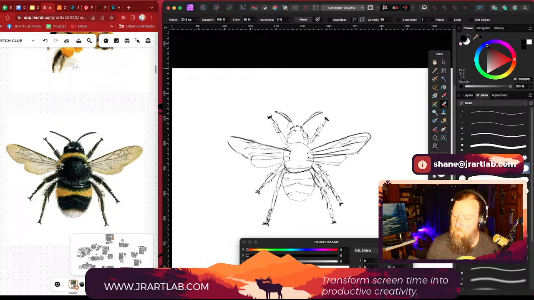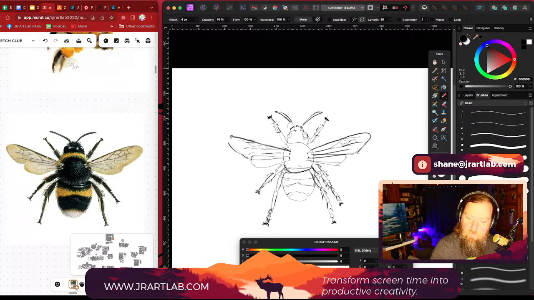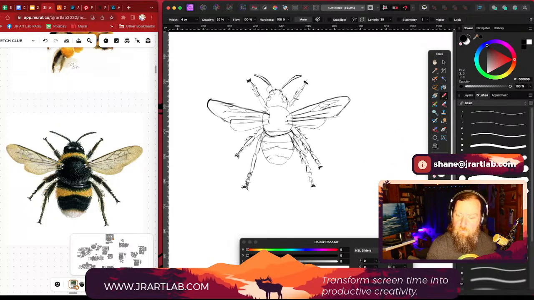Erase is a little bit annoying. Is it a low opacity? Why is it doing that? I think it's a soft eraser, like an art eraser, which is great to have, but I don't want that right now. And I want my brush to be a bit more see-through. Too low now. There we go.